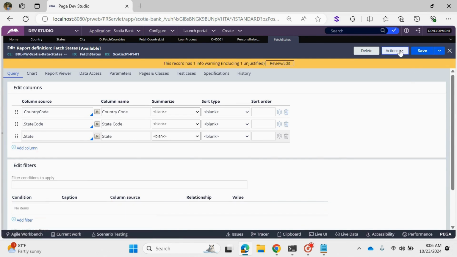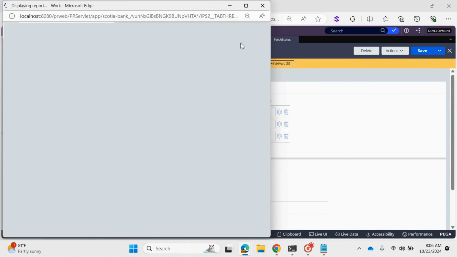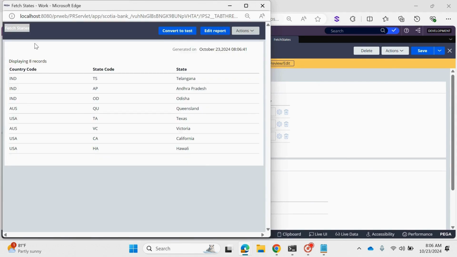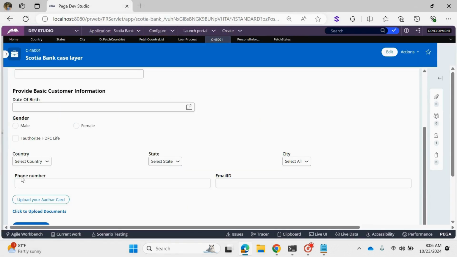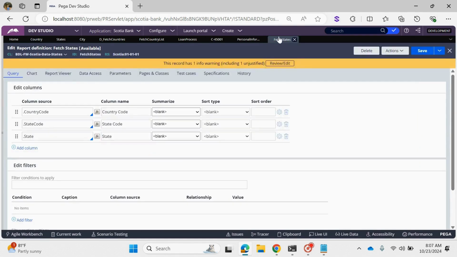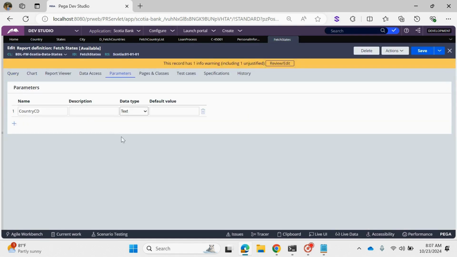If I don't maintain this, whenever you run this one, it will fetch every piece of information present in the backend table, whether it is 10 records, 100 records, 1000 records, whatever records are present, they will be displayed. But as per our requirement, what is our condition? Based on the user selection only, I want to display my states. That is the reason we have to use a parameter. Parameters are like variables, they can store a value temporarily, and they can pass the value from one rule to another rule.